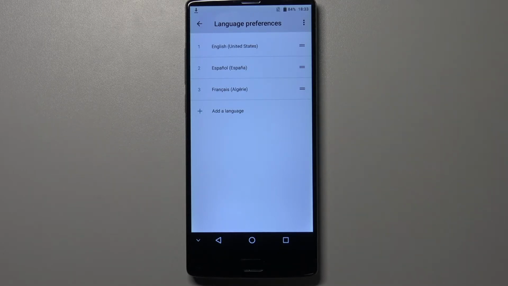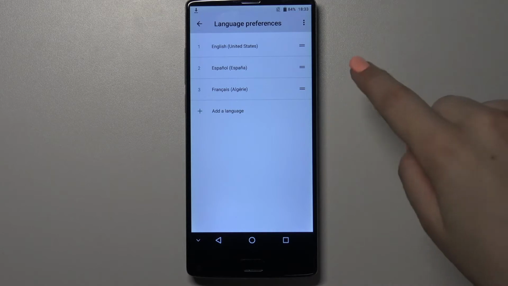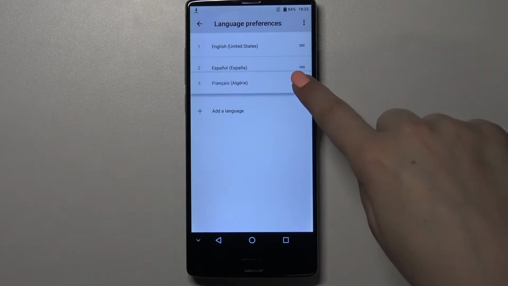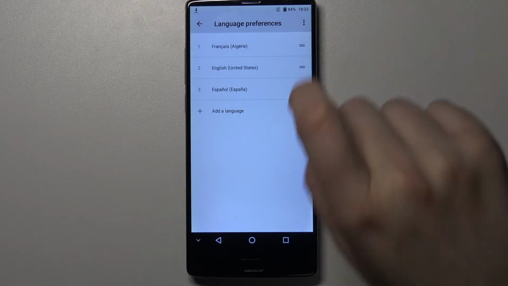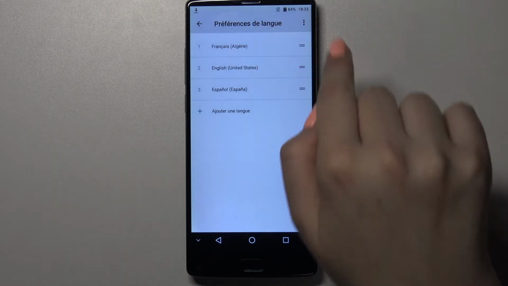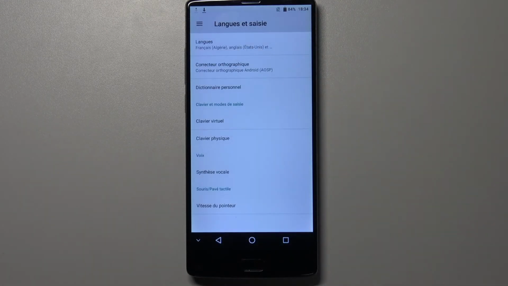So in order to set the new language as a default, just tap on it and hold it, and as you can see right now, we can drag it. So let's drag it to the very first position, and as you can see, the whole system from now on, the whole menu will be in the chosen language.